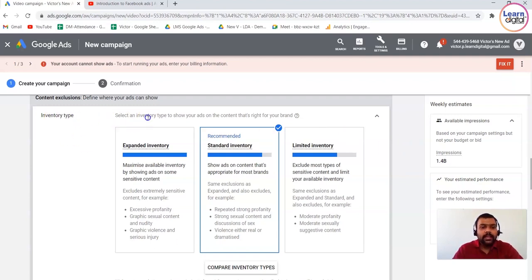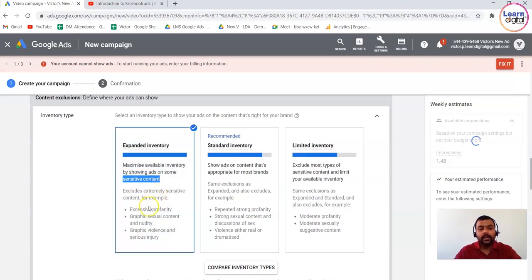Inventory type. Select an inventory type to show your advertisement on the content that's right for your brand. The first one says expanded inventory. Now what is expanded inventory? It will maximize your available inventory by showing advertisements on some sensitive content. Okay. For example, excessive profanity. A lot of rough language, foul language spoken by people.